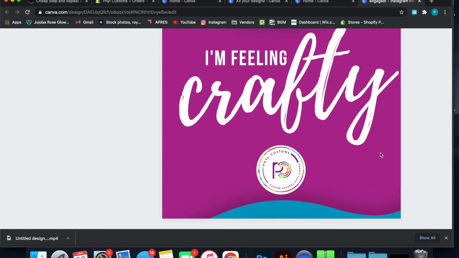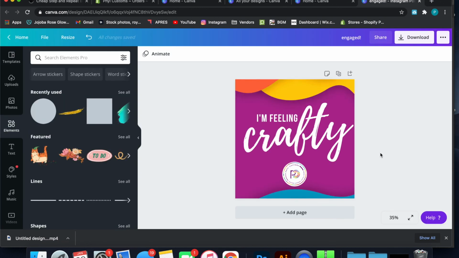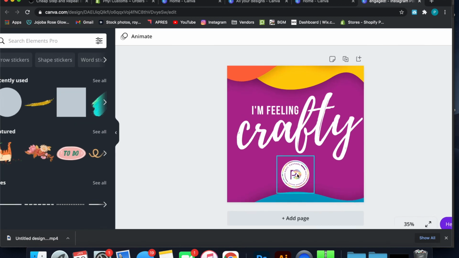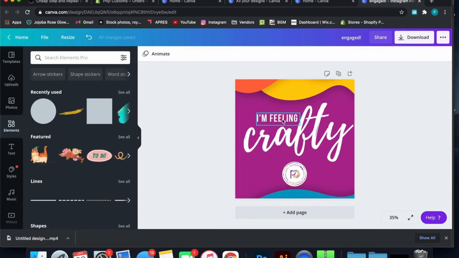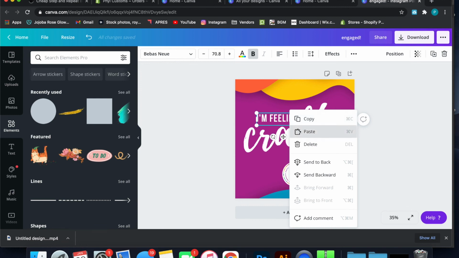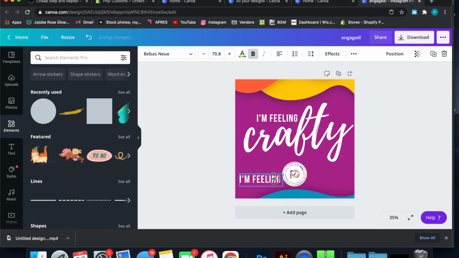So what I want to do now is add my social media information in. I'm going to move that over. I'm going to take my I'm Feeling, because I want to use that same text, and I'm going to copy it. You can copy it by right clicking, going to copy, right click, go to paste. I'm going to make it a little smaller. And I'm going to write Feel Customs. Well, I'm going to do my website, feelcustoms.com.